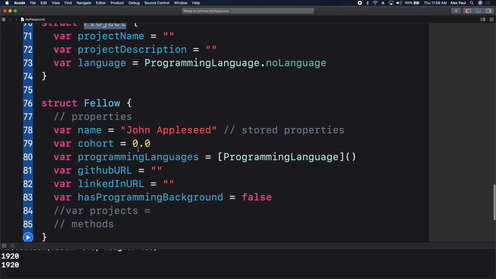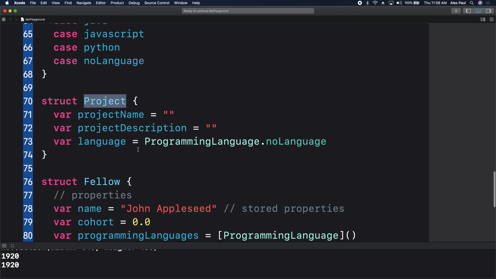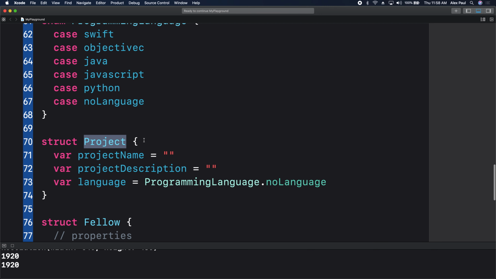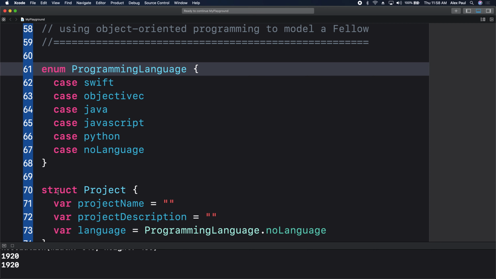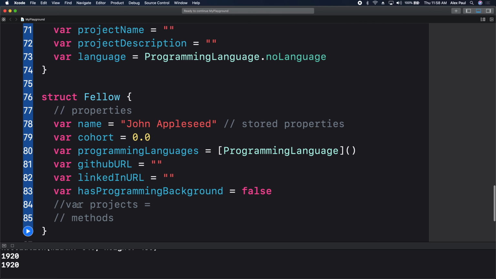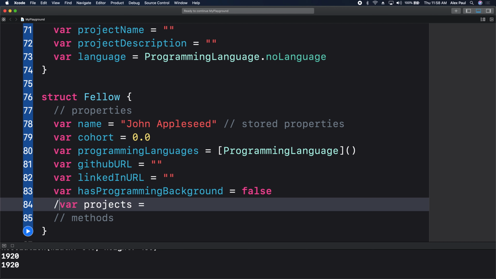Okay, cool. So any questions about project? We good? Okay, so we have a project object. We have a programming language object, which is an enum. And we have two structs. Great. So now let's go back to line 84.